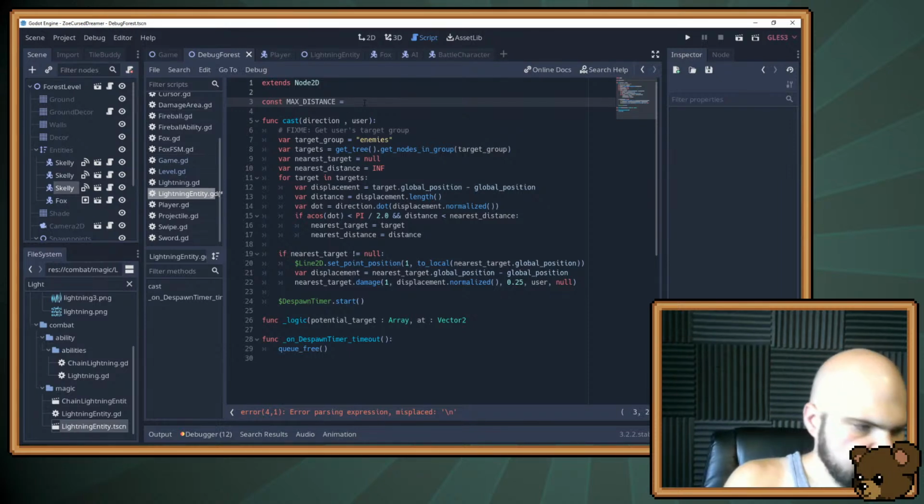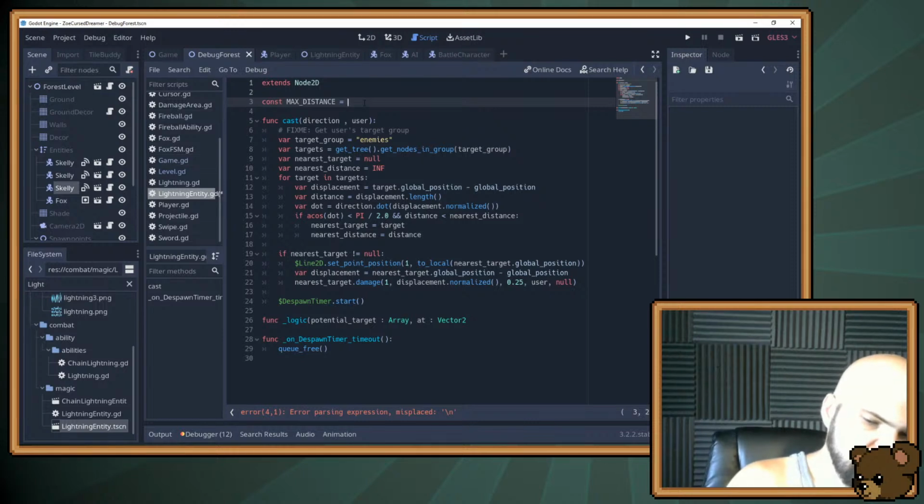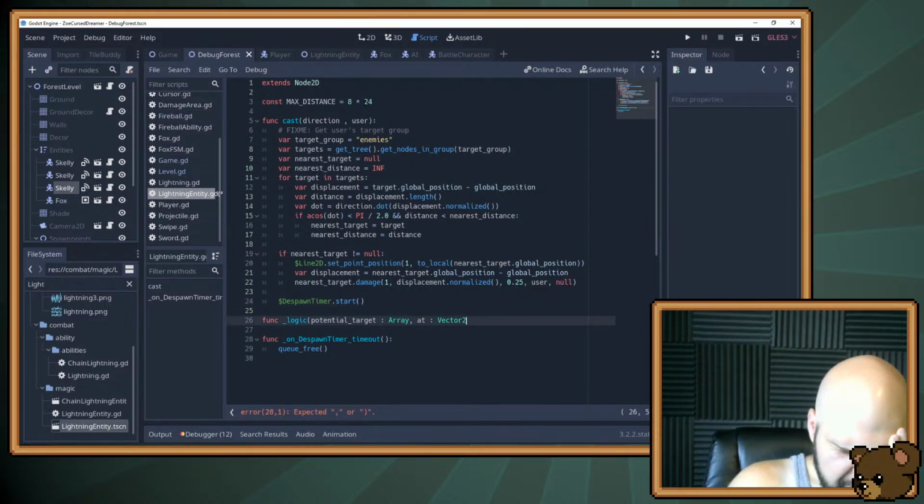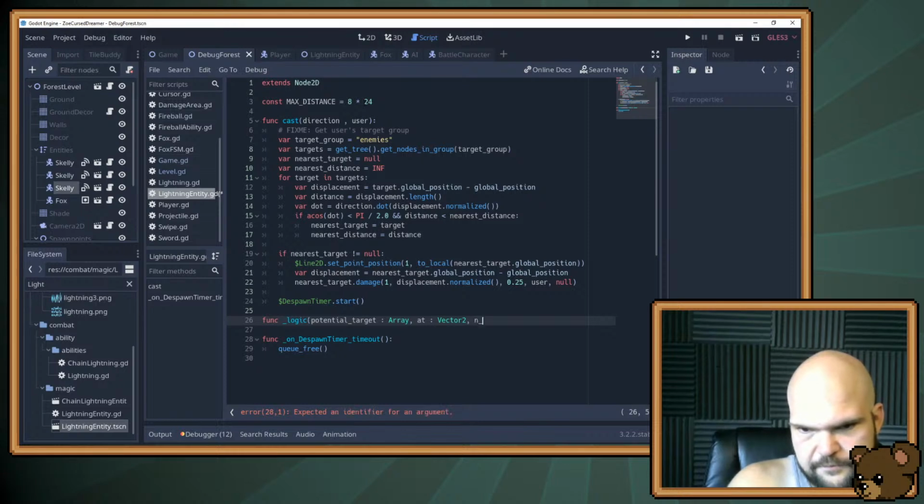So max distance, let's see. Let's say, for now, we'll say 8 tiles. Yeah, so we have the max distance. We need something else. What was it? Oh, we need the number of chains left. Okay. This will be an integer. I think that's all we need.